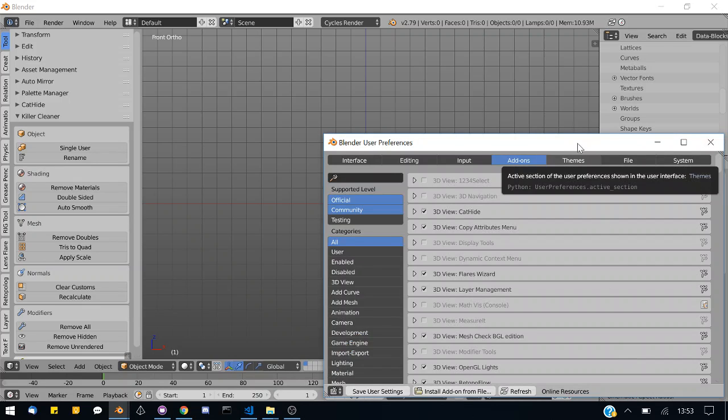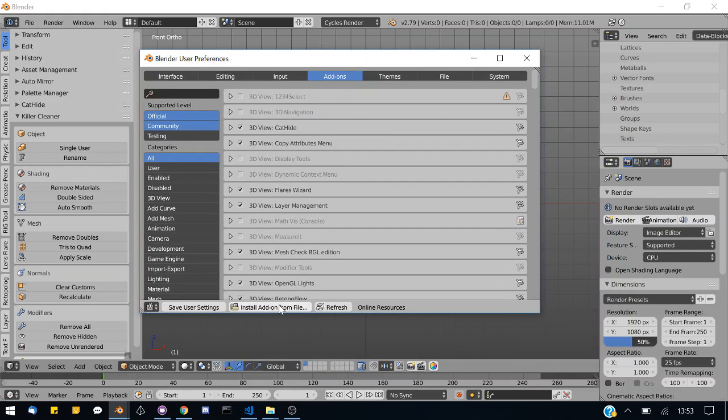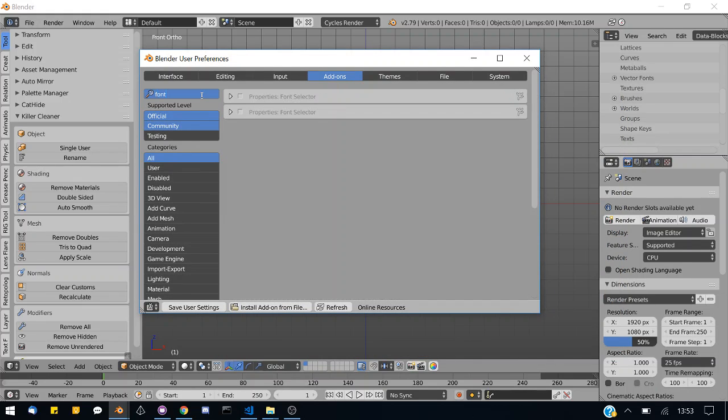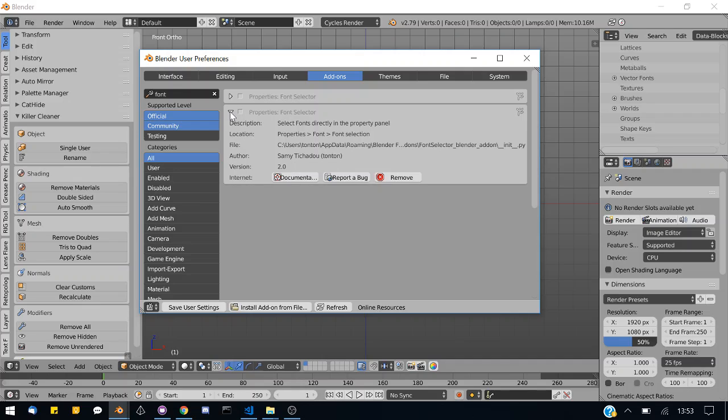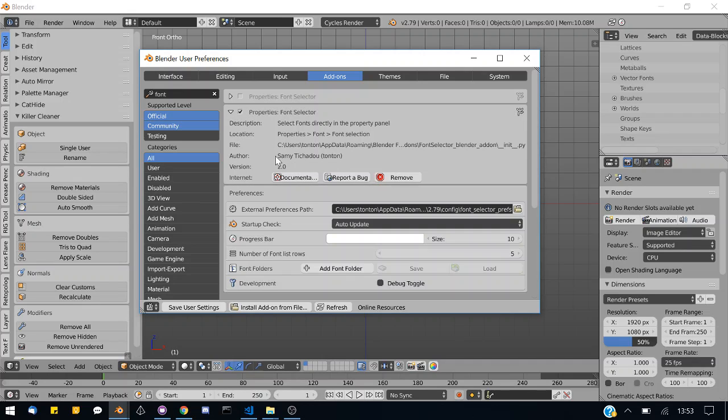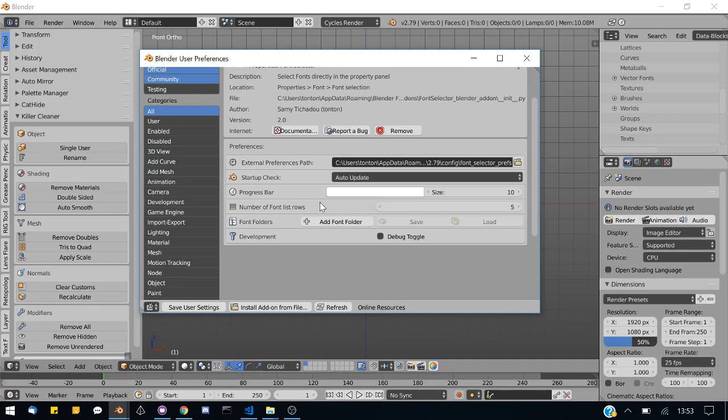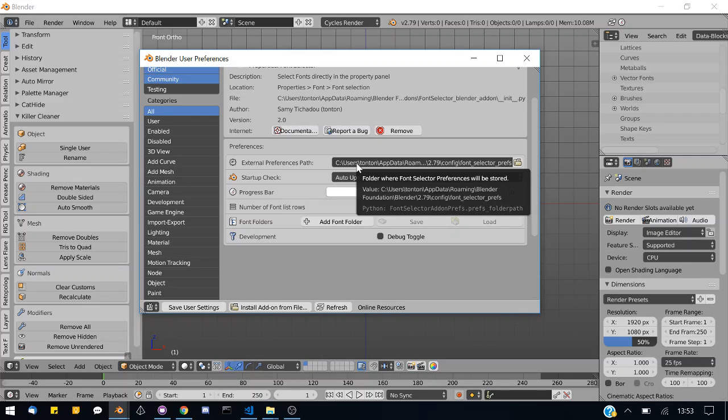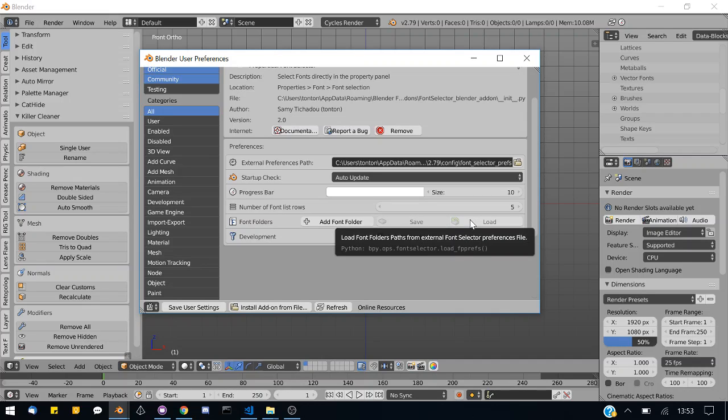You have to install it like any other Blender add-on. Here it's already done, so let's activate the 2.0 version. Let's take a look at the preferences. Here, the external preference path. As usual, it's the folder where the external files needed by the add-on will be stored. By default, it's in the config folder of your current Blender installation.